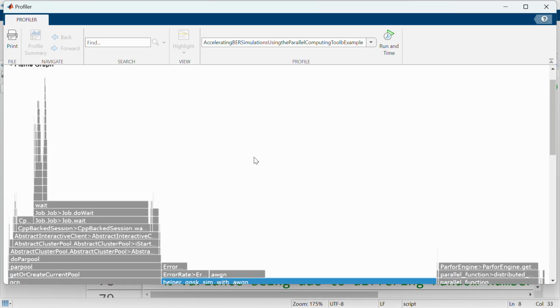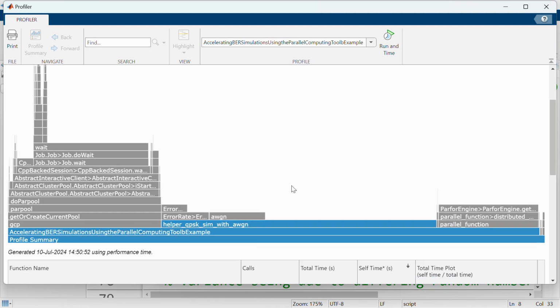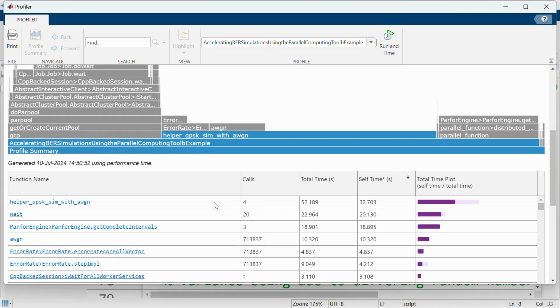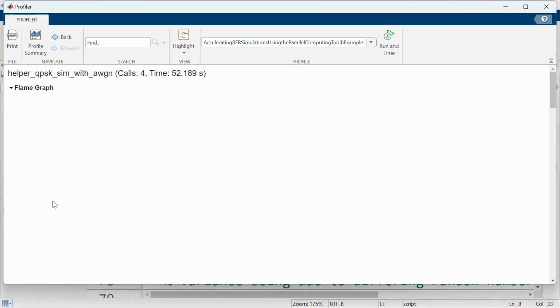What about these really tall stacks? Well, that measures how many layers deep the functions have to go in order to achieve the results. But what you can see here is you get an itemized list of the functions that occupy the most time. So, and these are all hyperlinks. So let's take a look at this helper QPSK sim with AWGN.